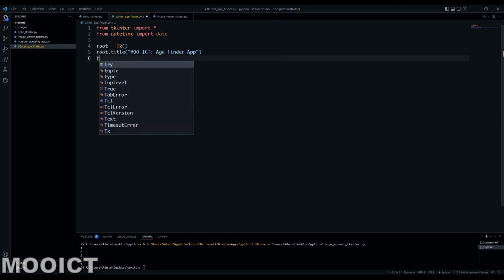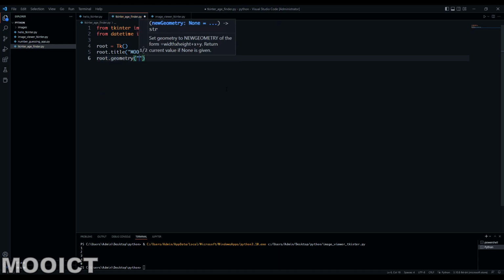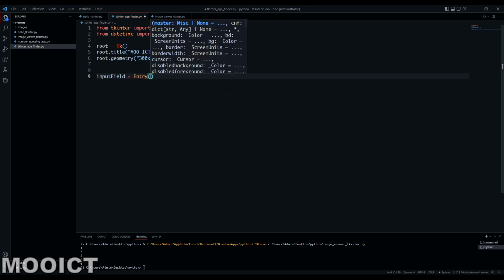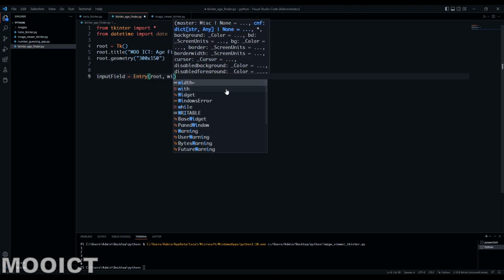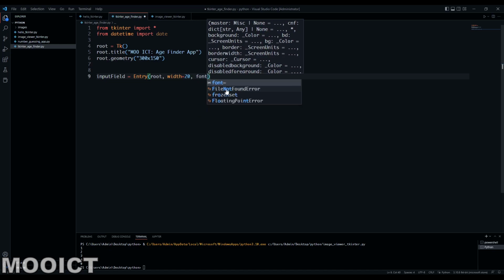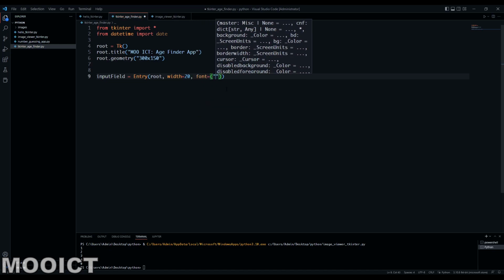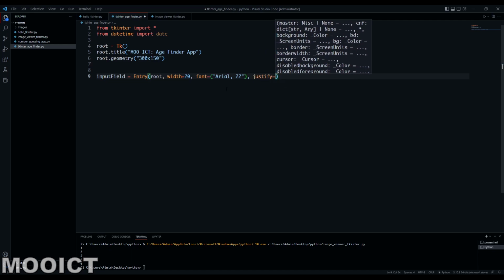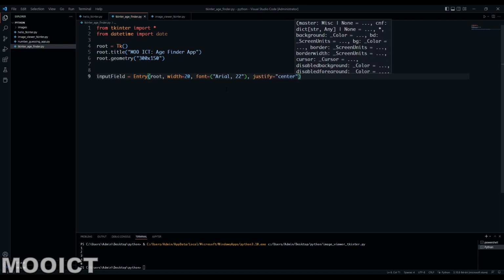Right, and then root.geometry. The size of this application is going to be 300x150. It's very small. Okay, and then let's put in our components. So we're going to need an input field called entry. Link it to the main window. Give it a width of 20. Font, let's set it up to Arial and 22. Okay, and then we just want to justify the text to put them all in the center.